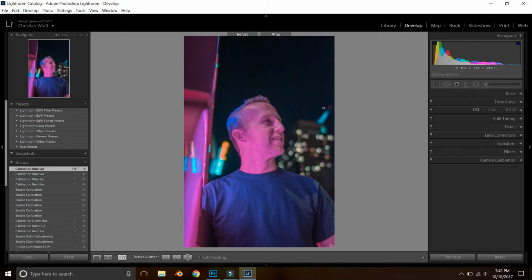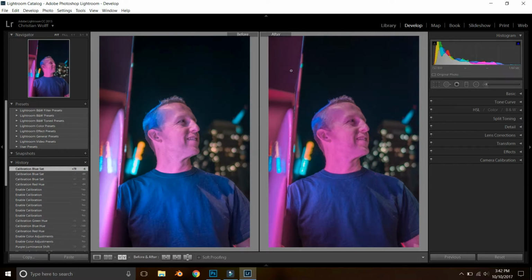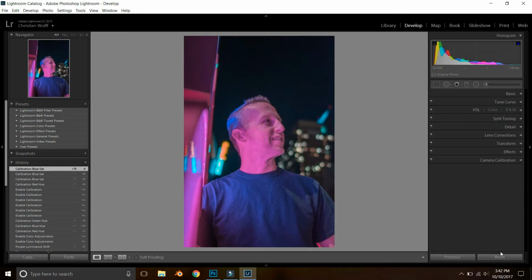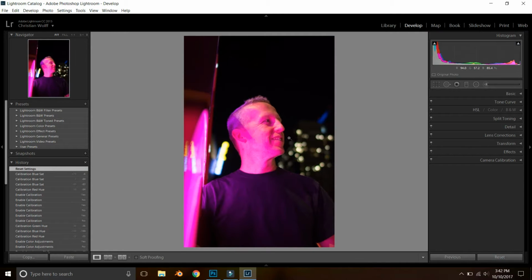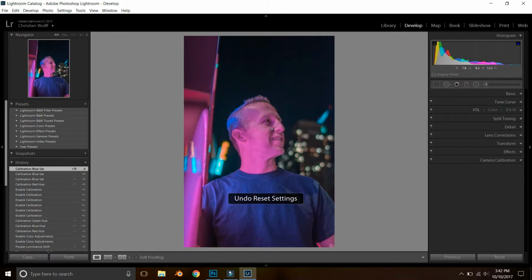Quick before and after, as you guys can see, the image on the left is the image I've already edited. So I'm trying to get it to look as close to that as possible. And we can just go ahead and reset this here so you guys can see before and after. Command Z, and now we have this.